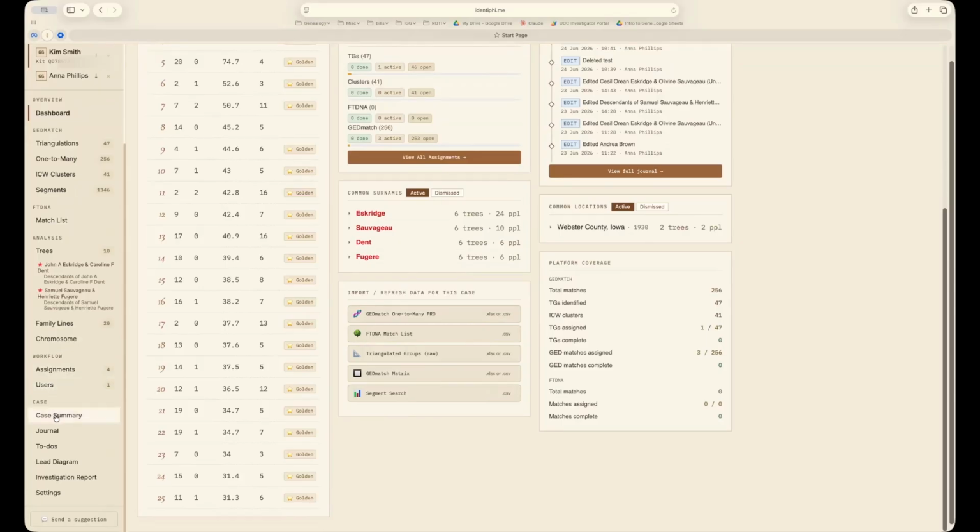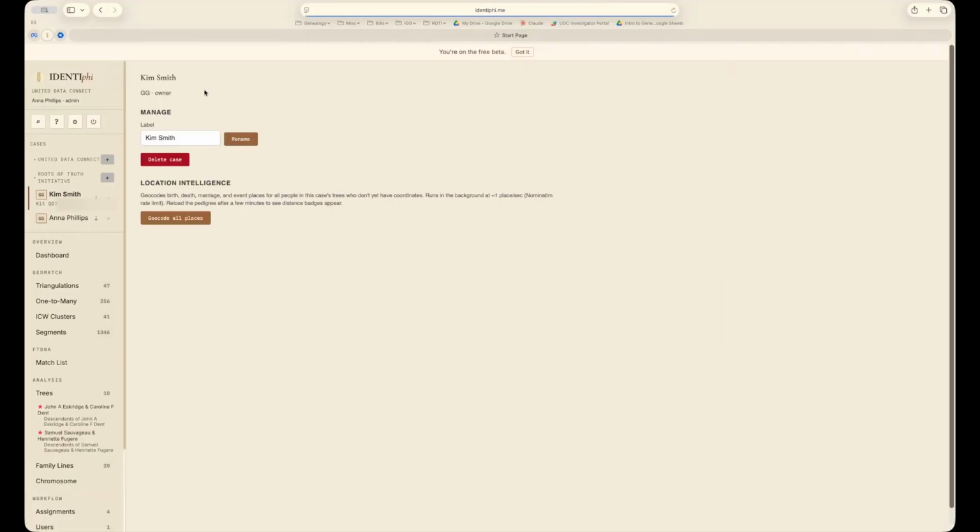So first is the case summary, and then we have the journal, which is the same thing you see here on your dashboard, but has everything that's ever been put in the journal. There's to-dos, and then the lead diagram, which is based off of the union tree that you create for your case. And then we have the investigation report and settings. In settings, it's very similar to the settings icon above. This one's just telling you on the settings on this case, the name, which you can change. And then there's a geocode for location stuff that helps with the autofilling of possible leads.